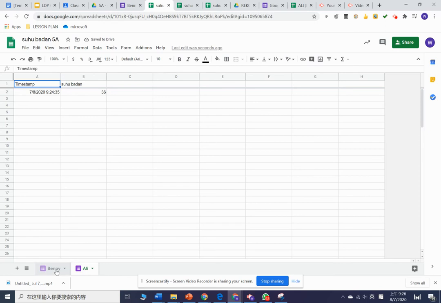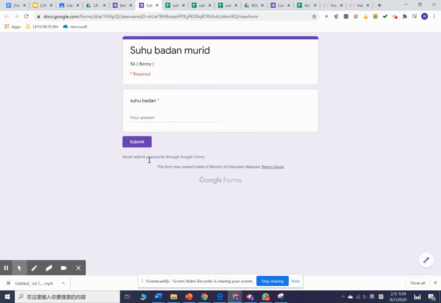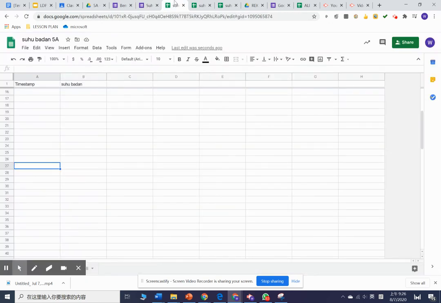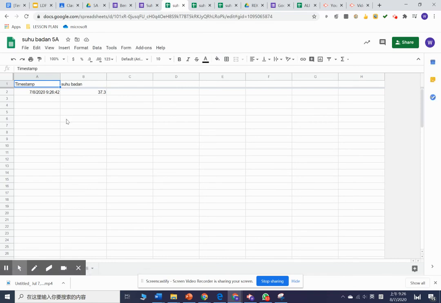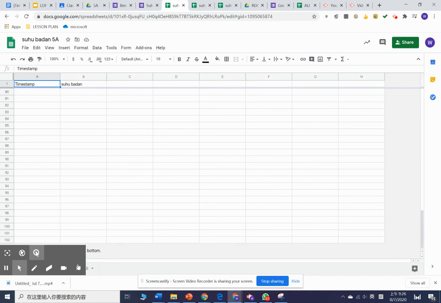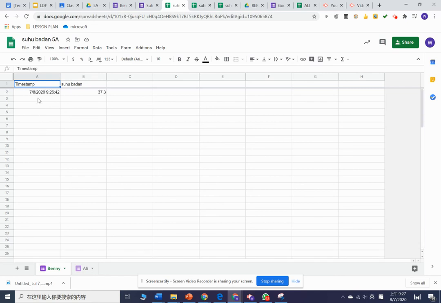For example, let me see the preview. If you scan the QR code, it will come up with this page, and then maybe you can write 37.5. We submit. Straight away you see the suhu badan, the time and the date in Benny's Google Sheet. Everything will be calculated, so you can add as many rows as you need every day.